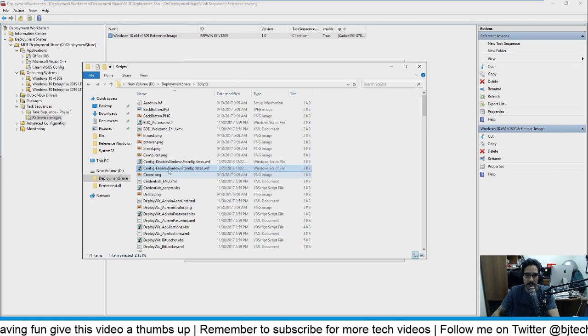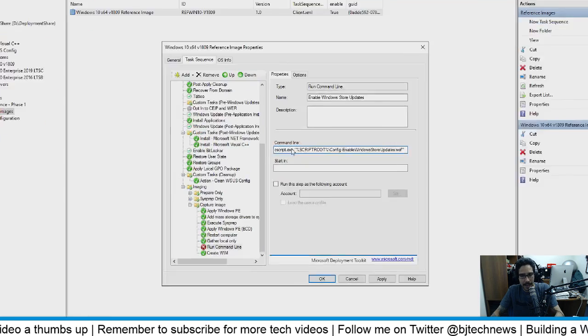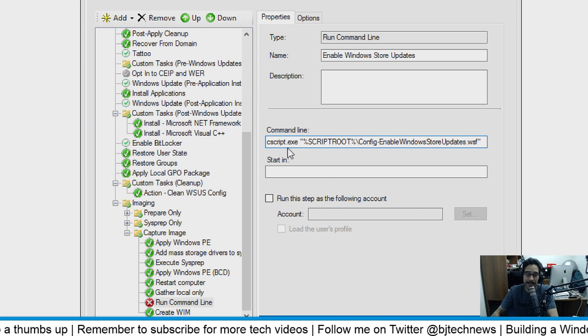And again, it's going to be inside the deployment share script. So you should have dropped these two scripts already inside your script folder. And the command line for that would be cscript.exe with a variable of script folder with percent signs /config-enable Windows Store updates.wsf. Okay, quotations are on it.